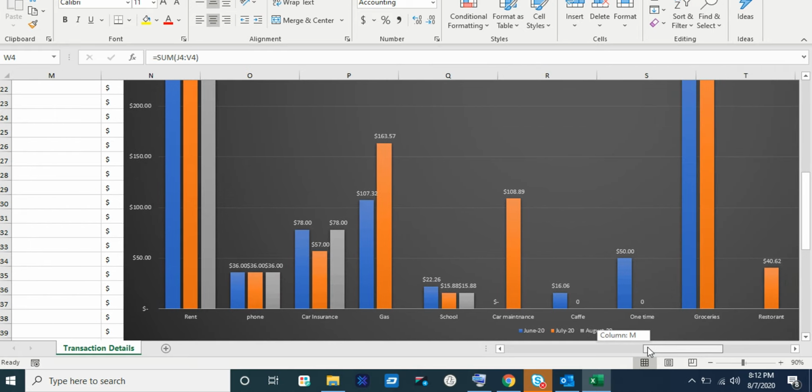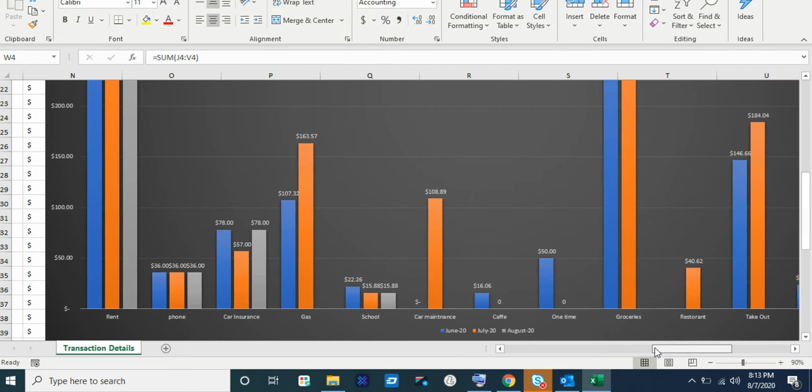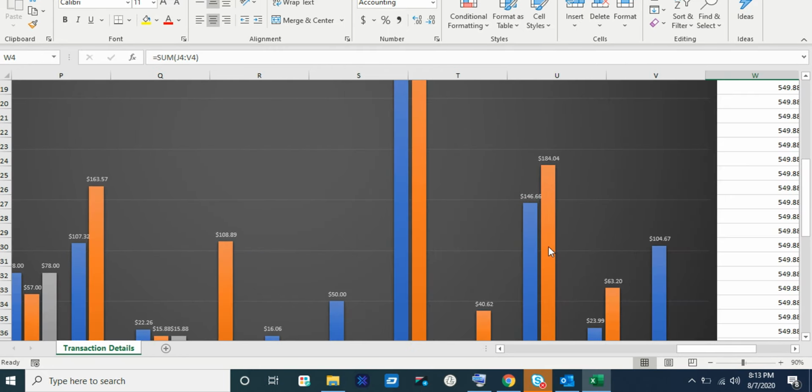So that gives you a really good visual representation of what your monthly expenses are and how you can control them and where you need to cut your expenses. You can see school is about the same, car maintenance is about $100. And you can compare everything using this chart.